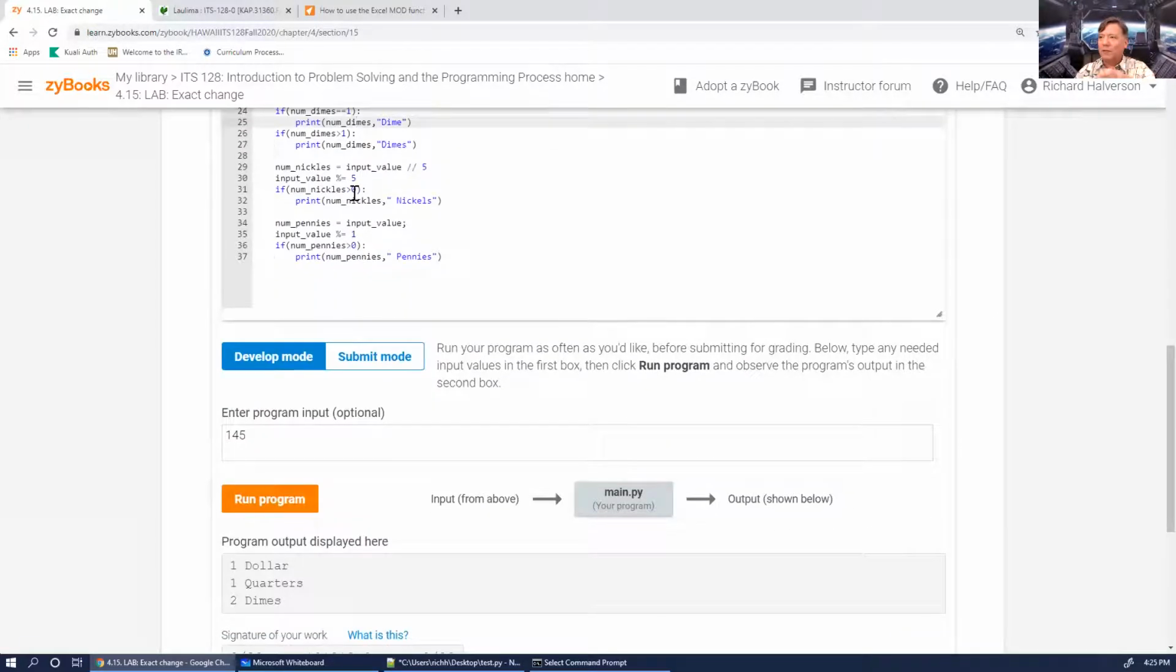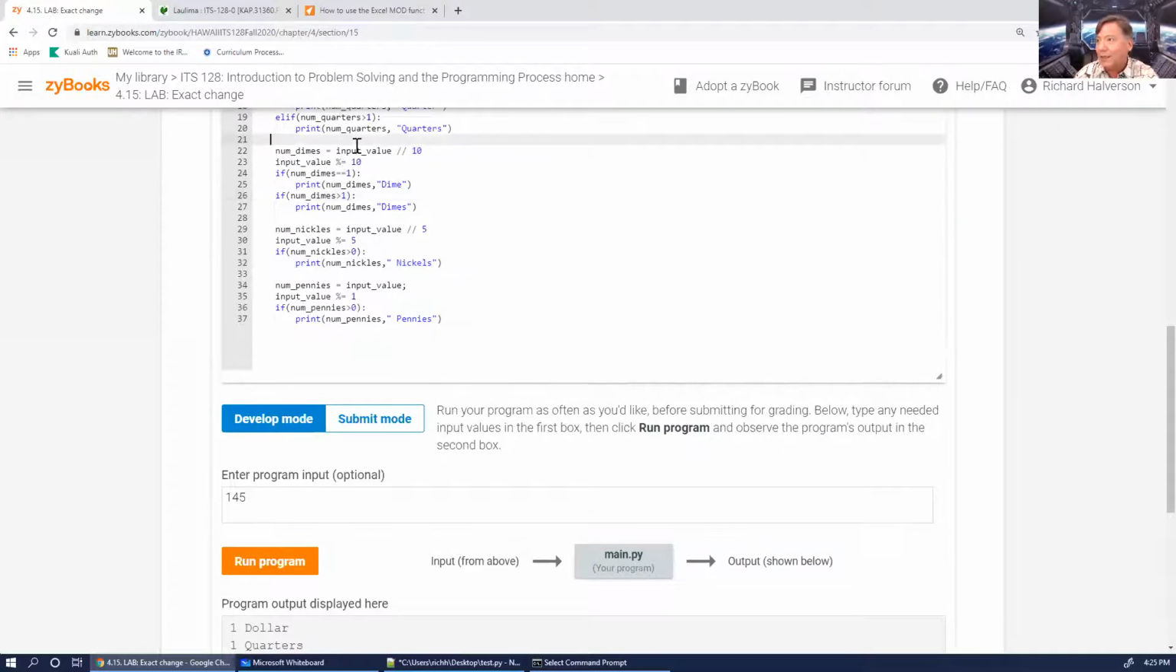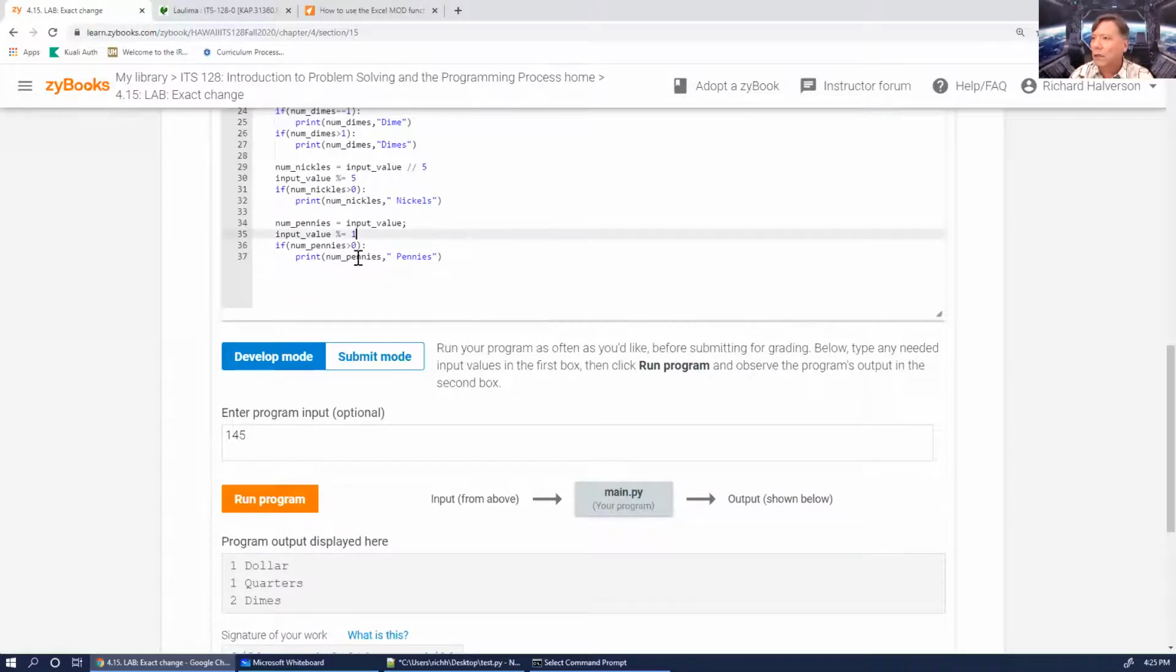You can do nickels. This is only going to always say nickels, whether it's one nickel or many nickels. So you can fix this so it looks like this, and pennies too. You don't need this, because anything mod 1 is itself. You take 25 mod 1, it's just 25. It's like, oh, never mind.